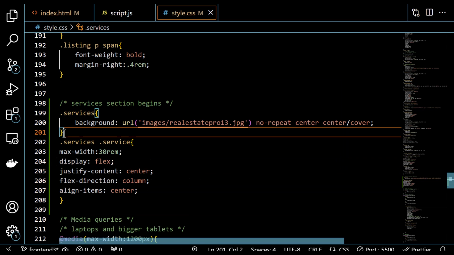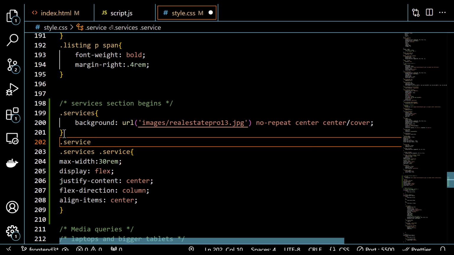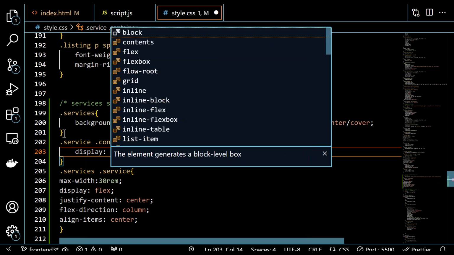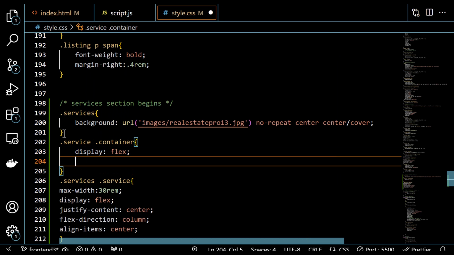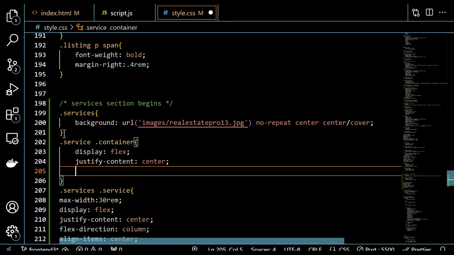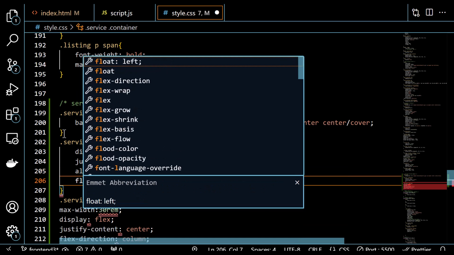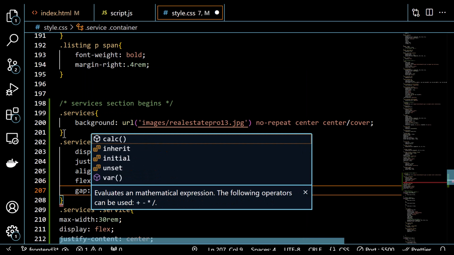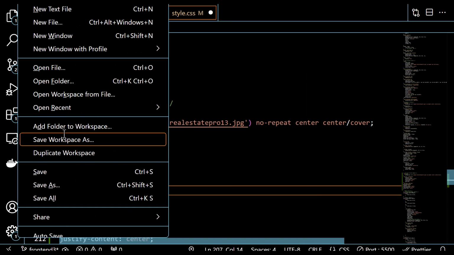Now we should also define some properties for the container itself. So the container is going to be display flex as well. Display is flex, justify content center, align items center, and let's define flex wrap to wrap. If there are no space on a single row, bring the remaining cards on the next line. So this is what flex wrap will do. And the gap between each card, let's make it 2 rem.